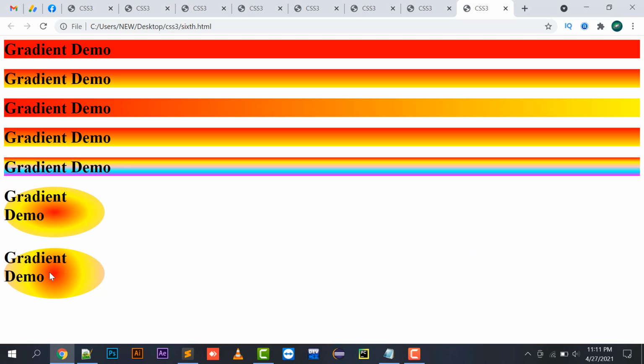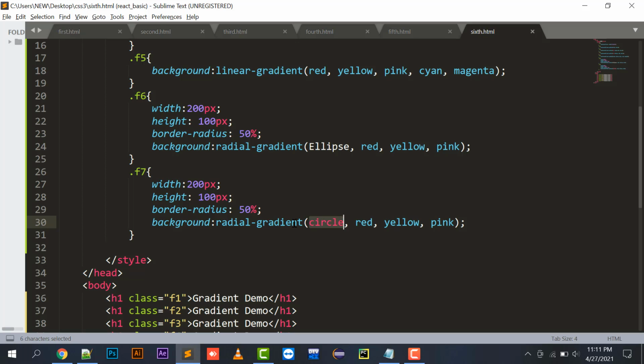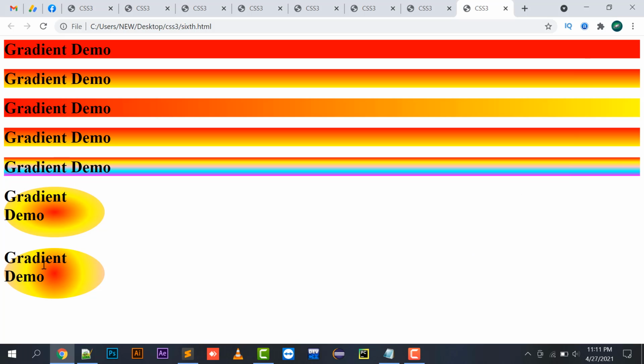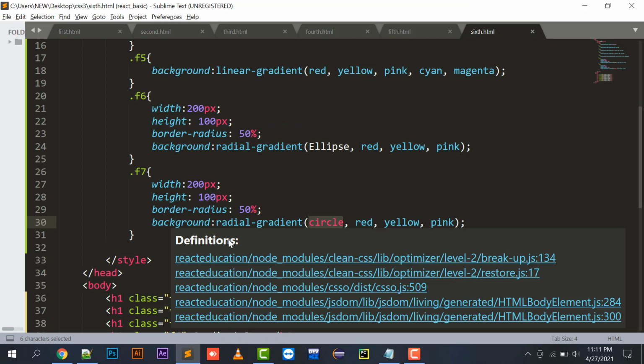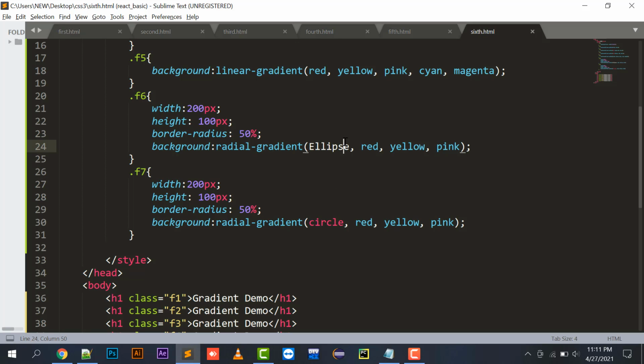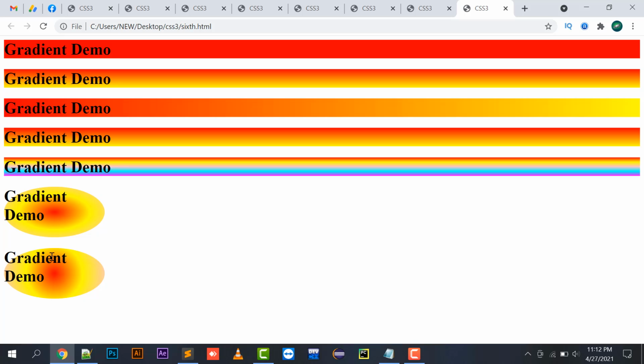And here I have specified a circle. So whatever shape the division or the element of your HTML is having right now, the specified radial gradient will be coming in your circle part, regardless of your shape. So this is ellipse, it's coming in the ellipse part, and this is a circle that has equal radius in all the directions.